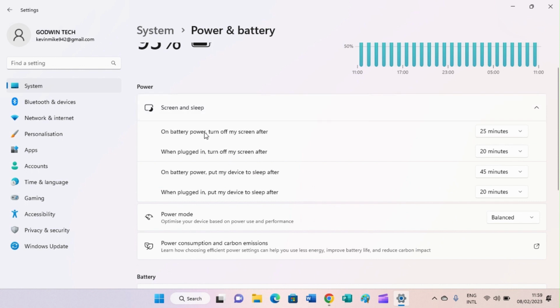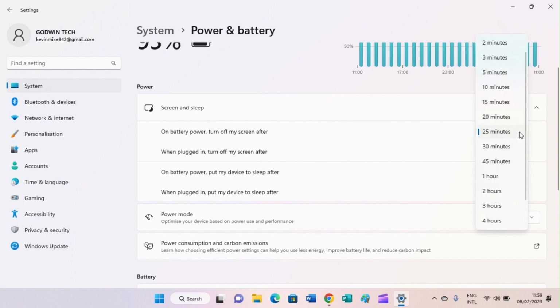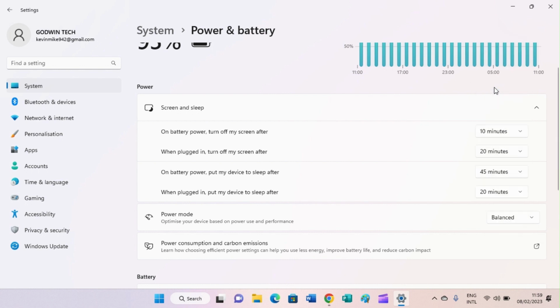All right, you can see that on battery power, turn off my screen after 25 minutes is selected by default. But if you want to increase or reduce it, click on that spot, and then you may go with 10 minutes, and the lesser the time, the higher your battery life. Now here it says when plugged in, turn off my screen after 20 minutes is selected by default. I think I'm okay with that.